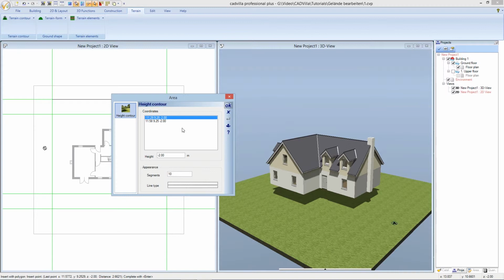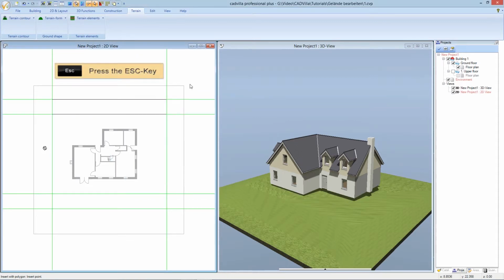So we enter for the first point of our height contour 0 meters. The same thing we do with the second point. We also enter here 0 meters. For the segments we enter 3 and after it we press OK. We press the Escape key.